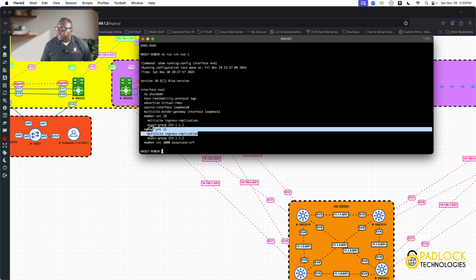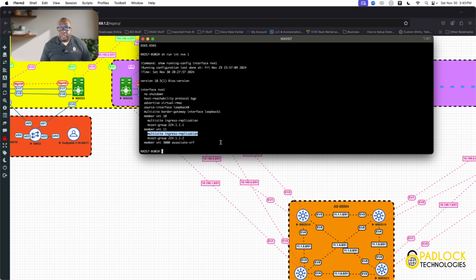Now, here is the ingress replication, because over the DCI, you don't do multicast over the DCI. It has to be multi-site ingress replication. That means these Nexus switches are going to make a copy of the packet and send it to both border gateways, right? Because you have that designated forwarder issue where if you only send it to one and that's not the DF, then it just drops the packet. So you just have to send it to everybody in the multi-site configuration.